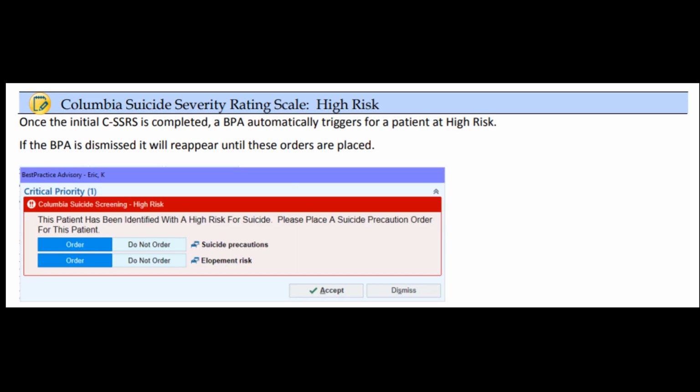Okay, so once this scale is complete, a BPA, which is a best practice advisory, I know you all know that, automatically triggers if it's a patient at high risk. If this is dismissed, like if you just keep hitting dismiss, it will keep reappearing until you place the order for the patient to be on suicide precautions. So don't keep dismissing it. Order what you need, and we're going to talk about that.